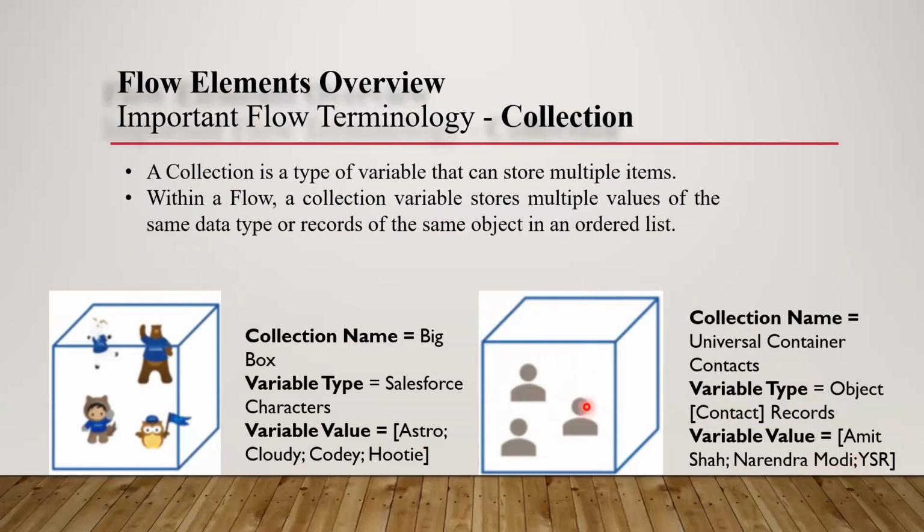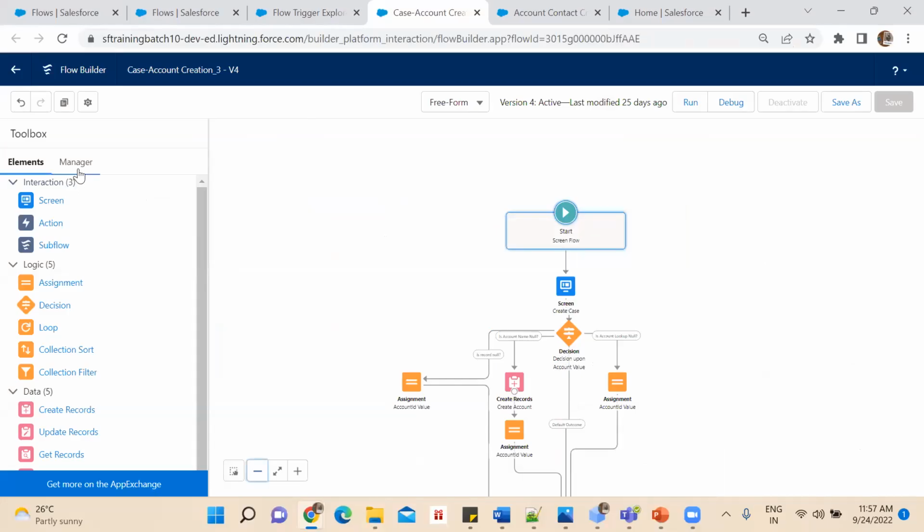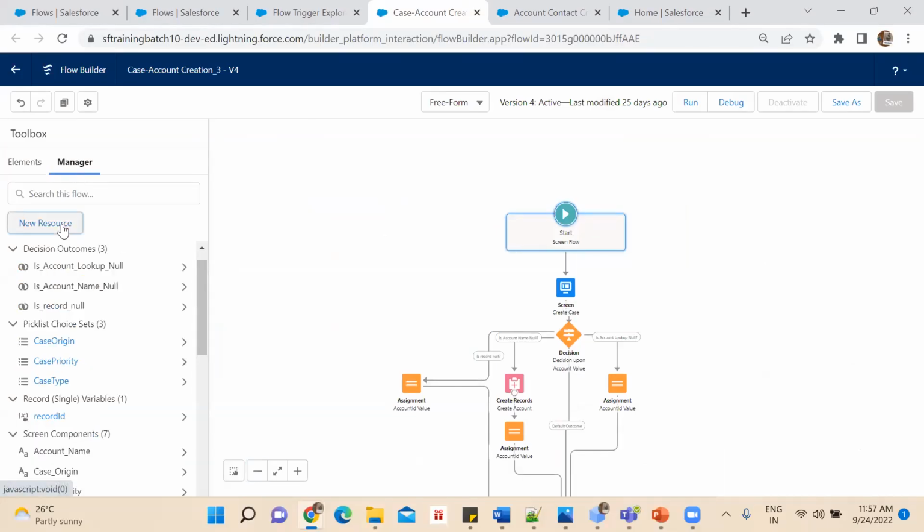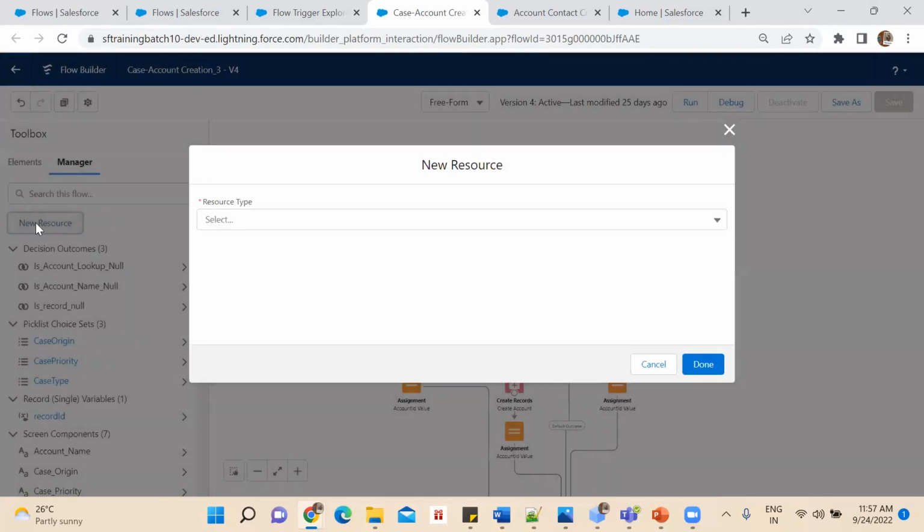How can we see the practical part? Again, I wanted to show it in the next section, but I'll show you here. If you see here, we'll click on new resource. As I told you, variables and collections are nothing but a part inside the resources. So I went to manager and I click on new resource.